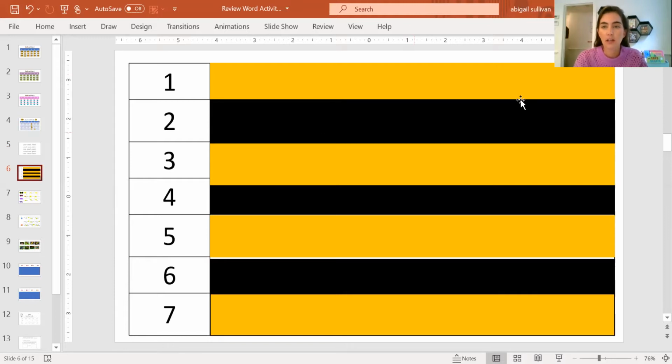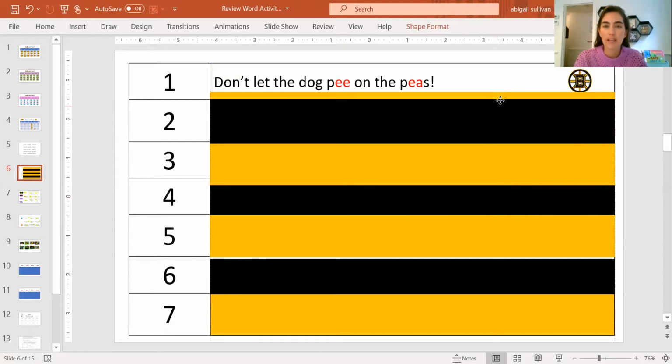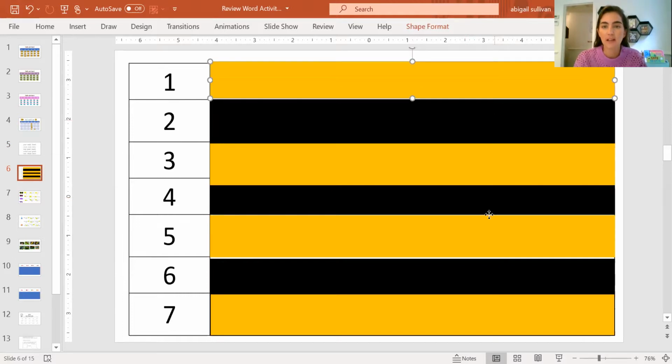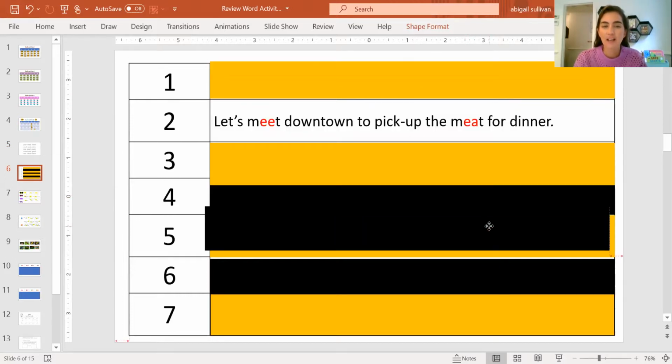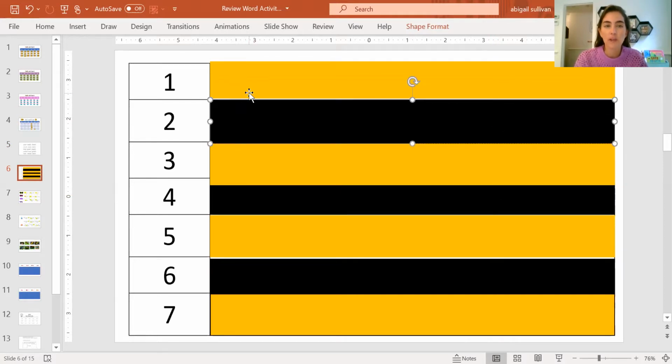So this is kind of ugly looking, but these are Bruins colors. So that's what my student was looking for, that Bruins icon. Don't let the dog pee on the peas. You can see that we're doing homophones here. Let's meet downtown to pick up the meat for dinner. So this is review, because when we go to spell, he needs to have had ample opportunities to see these words in context with meaning for the homophones. So by doing review sentences, we were able to, after everyone, have a quick discussion about which spelling goes with which meaning.